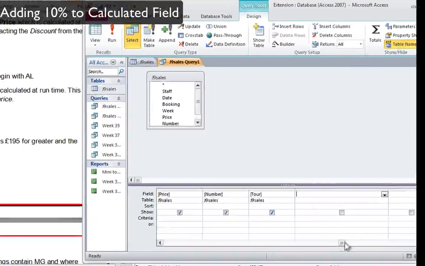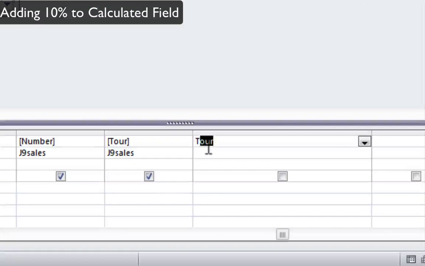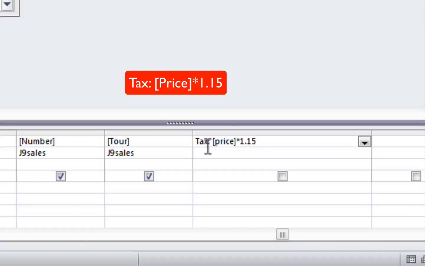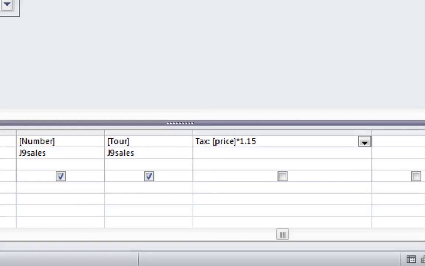Okay, so in here we do a new field called tax, which is equal to the price. So the price, and because we're adding 15% on top of the price, we do multiply by 1.15. So if we're adding 15%, we add on that 0.15 to the 1, which makes 1.15. So I click run.